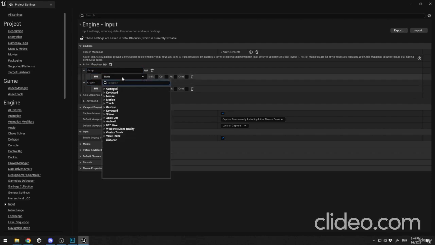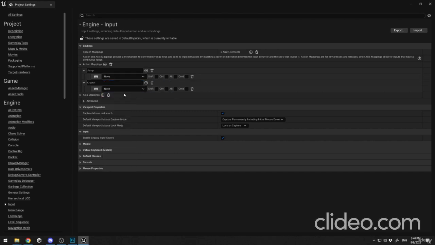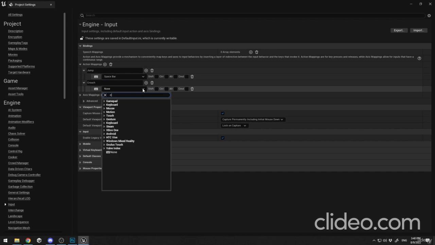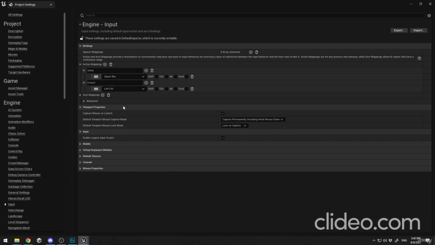So for the jump standard, we're going to choose spacebar, and for the crouch, I'm going to use the control key, but I'm going to use the left control key. All right. And the other thing that we need to add here is the joystick functionality. So for the jump, we need to use the X on my PS4 controller.